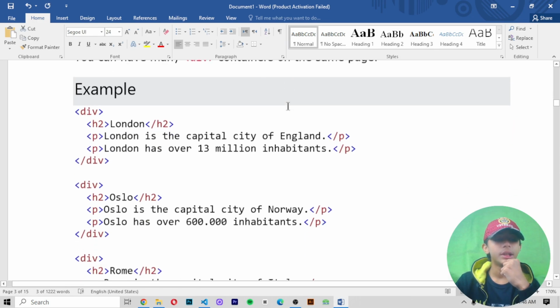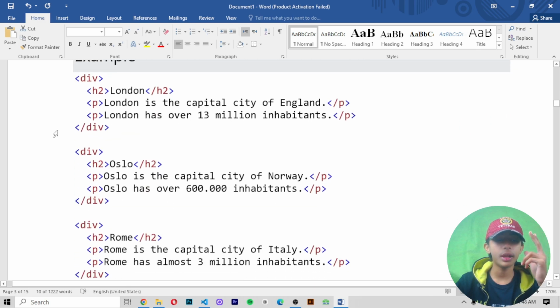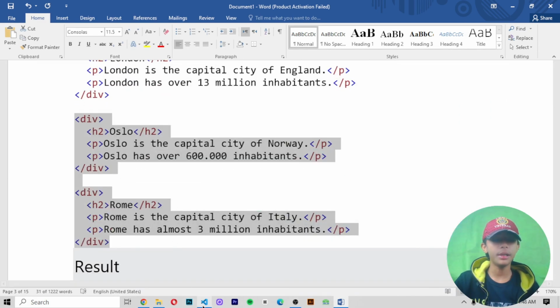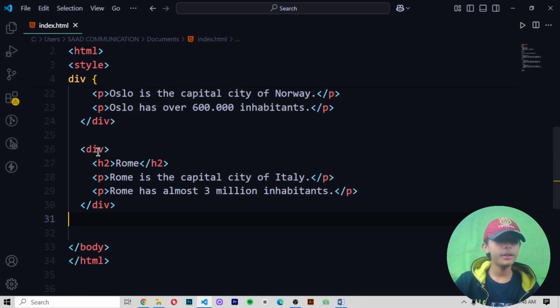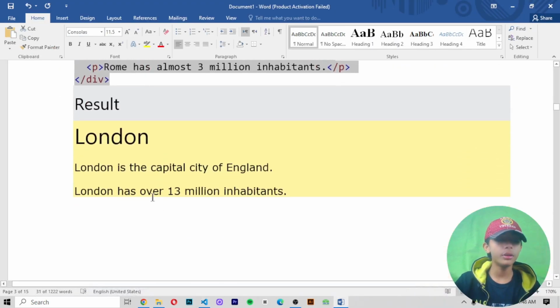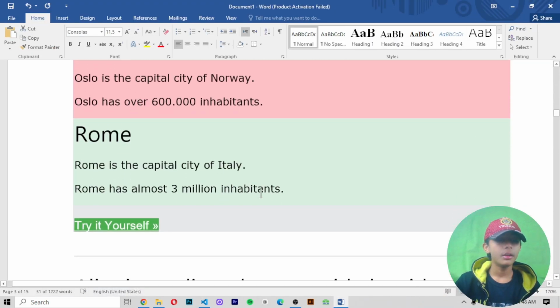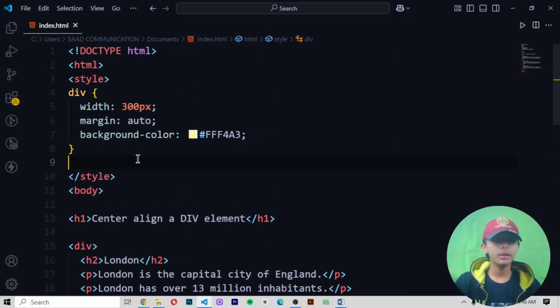Multiple div elements. You can have many div containers on the same page also. Let me copy this and paste it. Here I define Oslo and Rumi. Let's see the output. Now the output will become like this. If you want this type of output, you only need to write a div.